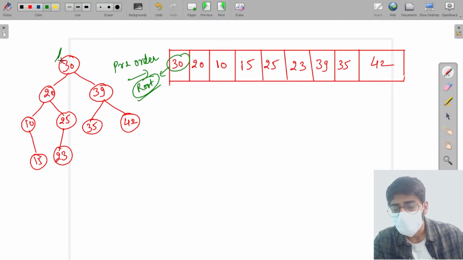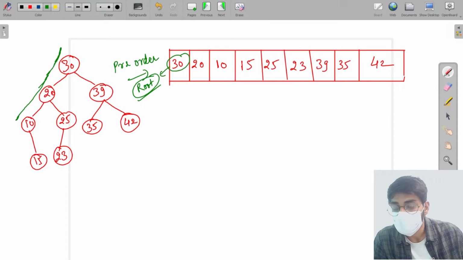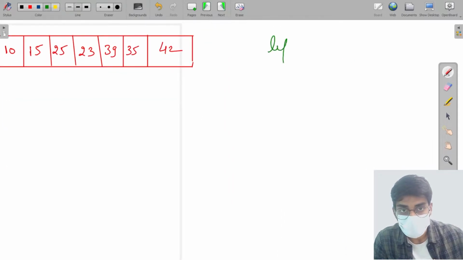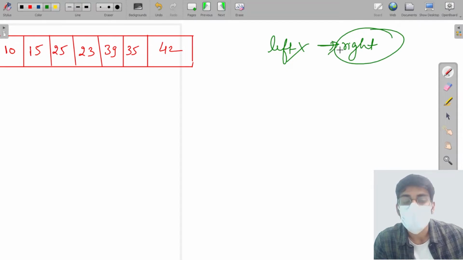So when we start traversing, we always give the call of left side. We always move to the left side. So first we go for left side. So there is 20 and there is also 20. Then again we move toward the left side and there is 10. See, there is also 10. And then now again we start going to left side, but there's no element to the left side. So if there is no element to the left side, then we start moving to the right side.